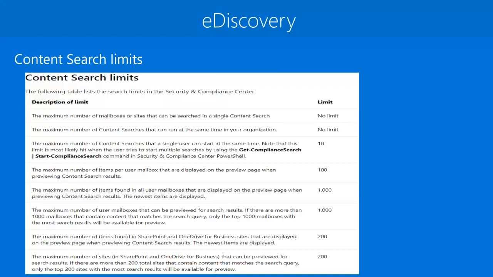If we talk about the maximum number of mailboxes or sites that can be searched in a single content search, there is no limit to it. The maximum number of content searches that can run at the same time, there is no limit to it. The maximum number of content searches that a single user can start at a time is 10. The maximum number of items per user mailbox that are displayed on the preview page is limited to 100. The maximum number of items found in all user mailboxes that are displayed on the preview page is limited to 1000. And in a similar way, we have other limitations applied. Moving on.